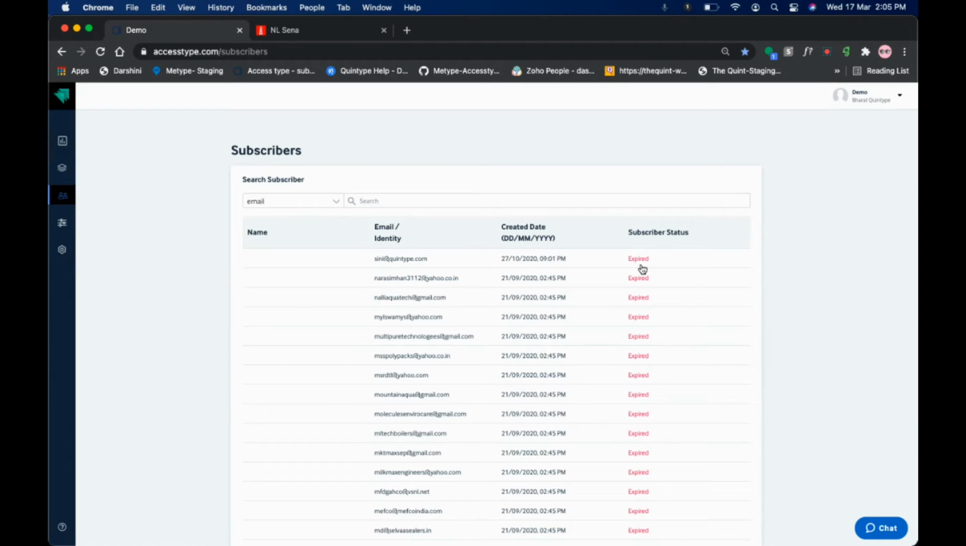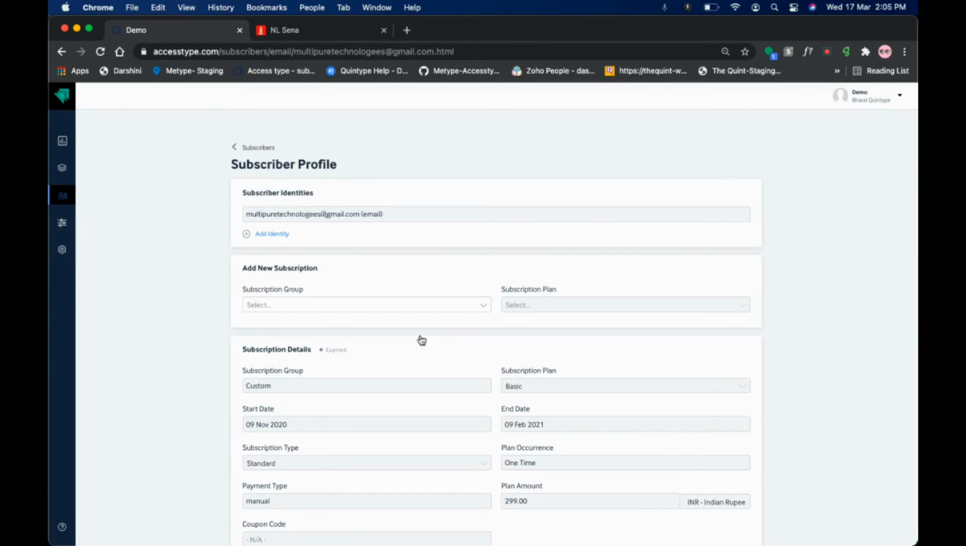You could pull out any specific details right from here by entering the email address of the subscriber, and then you could check even more details about the subscriber by clicking on the record. It takes you to the subscriber profile page, where you could see all the subscriptions which were purchased, what kind of payment method was used, what the transaction ID is, etc., for that particular subscription.